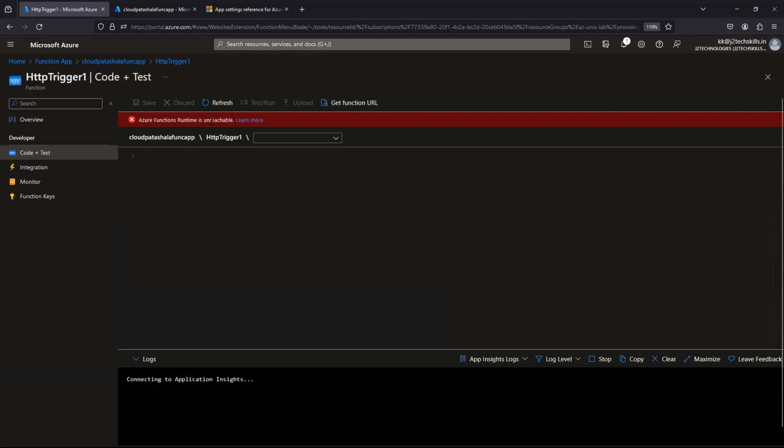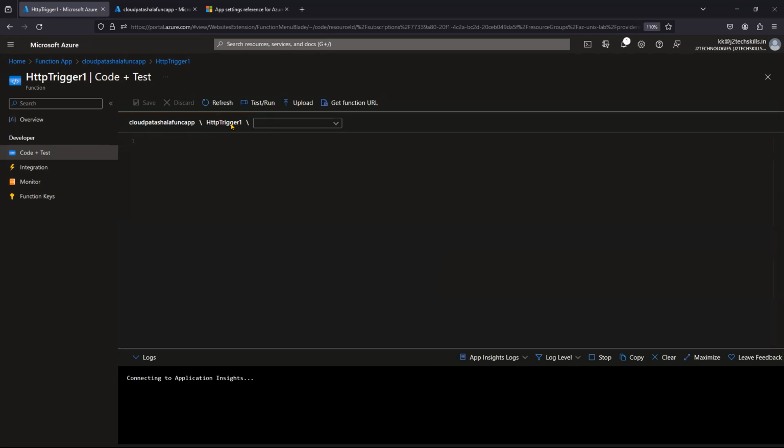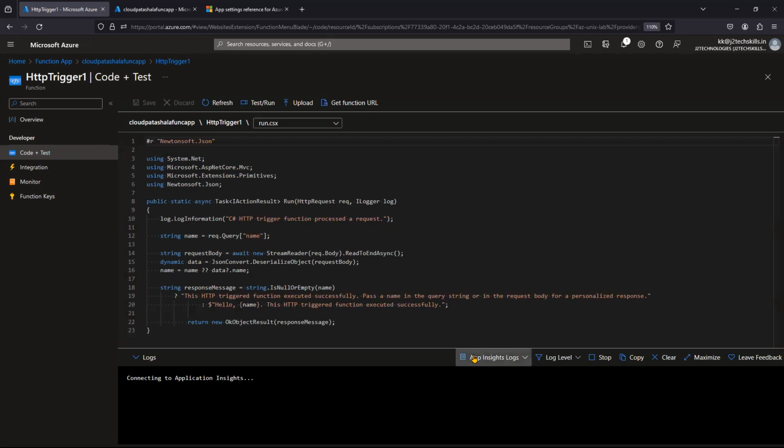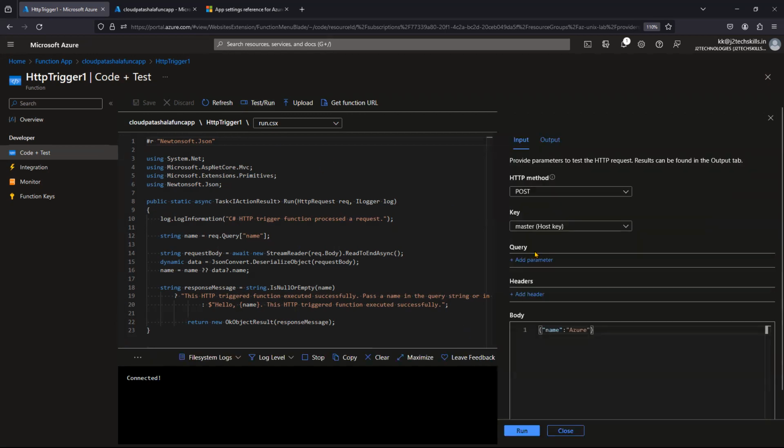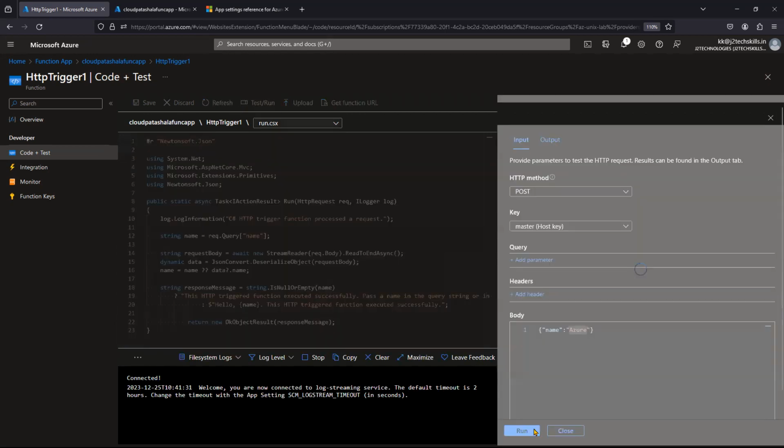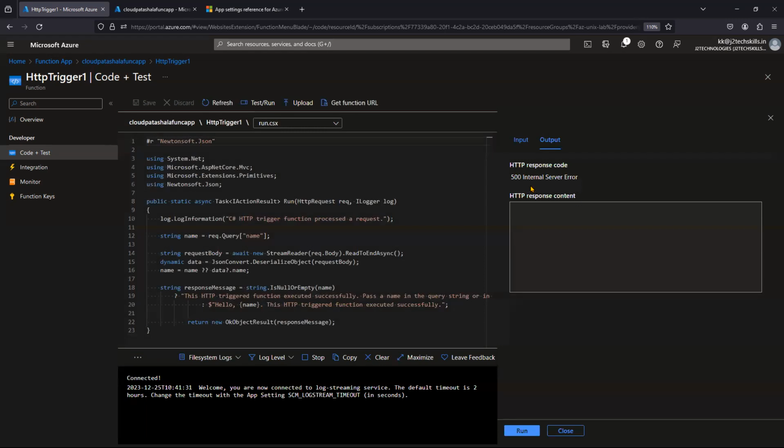Azure Functions runtime is unreachable. It disappears, and it runs, and after that the code is shown. You can select the file system logs because it's not integrated with Application Insights, then test and run. If I run it, generally it will give the output. But here we get an internal server error. Why are we getting the error?